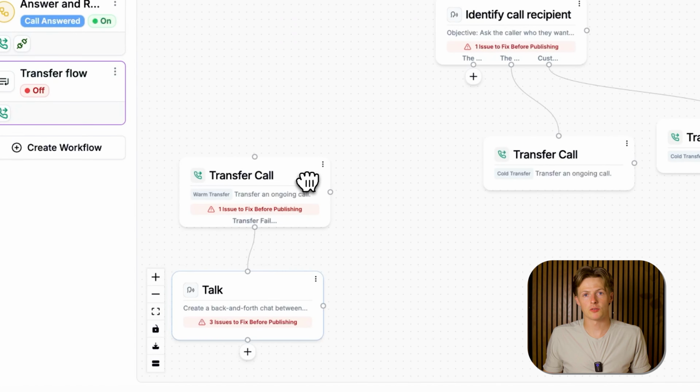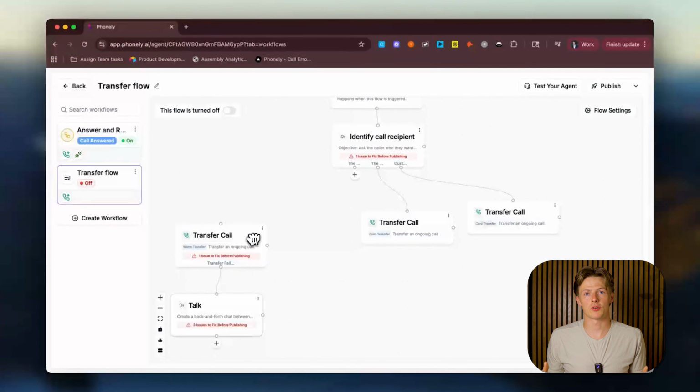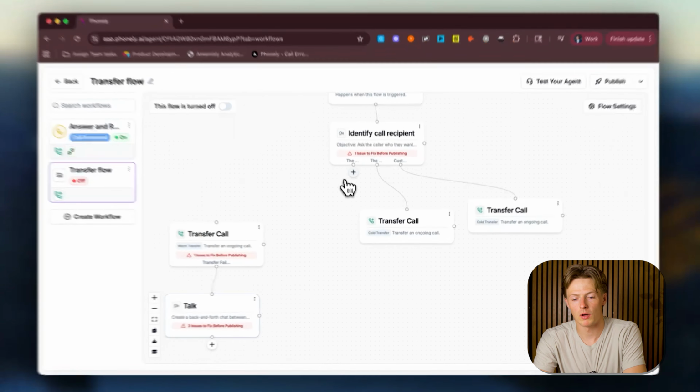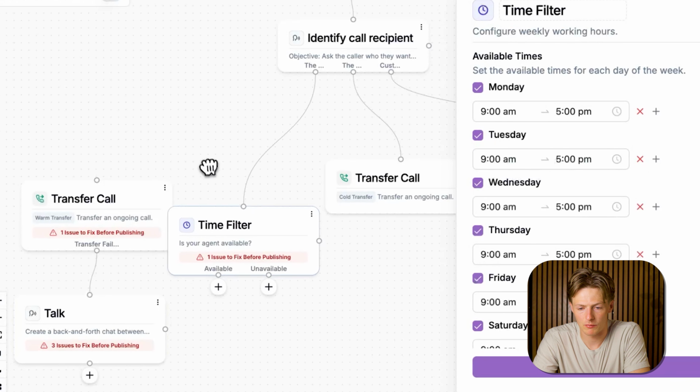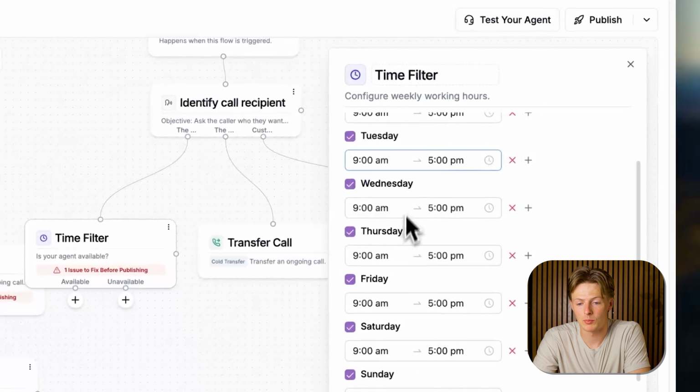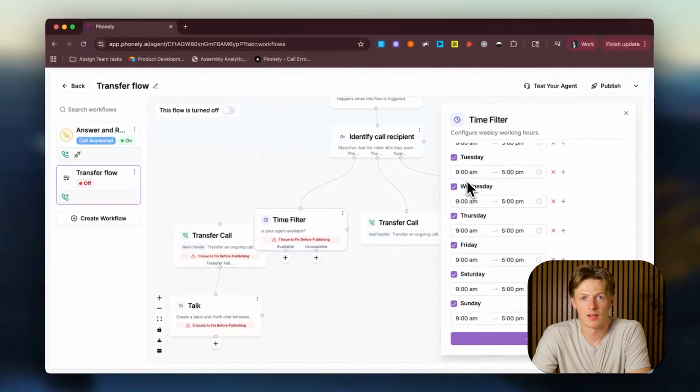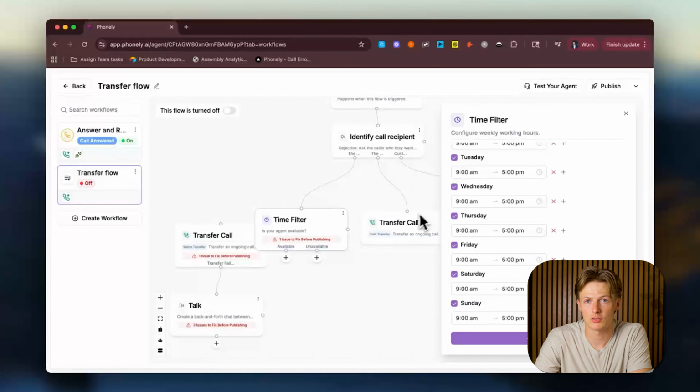All right, so jumping into another scenario. Let's say that you only wanted to transfer during certain hours of the day. For example, you only wanted to transfer over to your support line from 9 a.m. to 9 p.m. because otherwise you don't have anyone there. It doesn't really make sense to do that. To be able to do that, you can use a time filter block inside of Phonely's platform that allows you to adjust the available days and times in which you can actually perform an action.